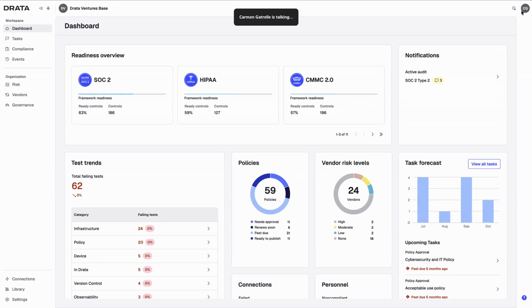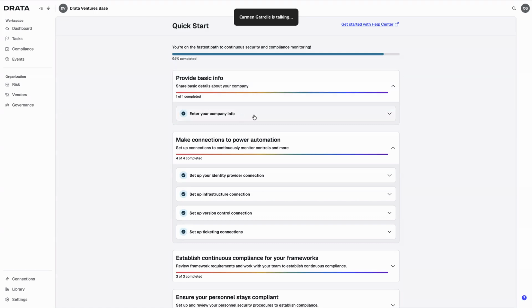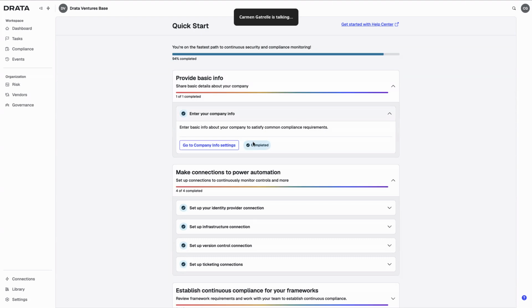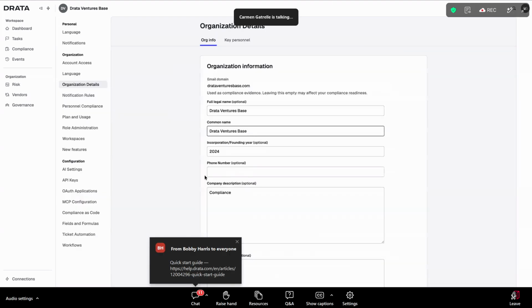Now, what I want to open up is the quick start guide. So I know we mentioned this in our presentation. The quick start guide is the easiest way to get implemented, right? So for these initial steps here, highly recommend using this as your roadmap to implementation. Opening up this first tile here, provide basic info. When I open up that drop down, it's going to give me the option to go to company info settings.